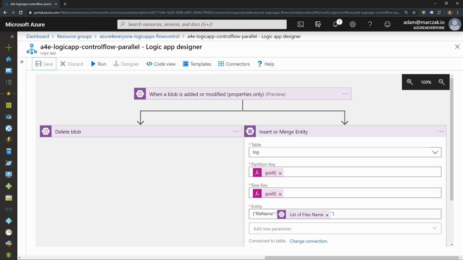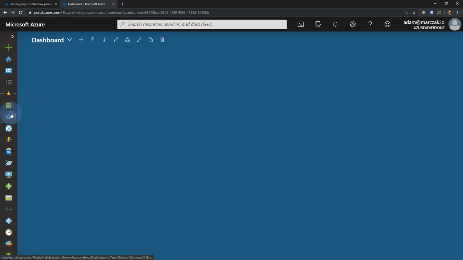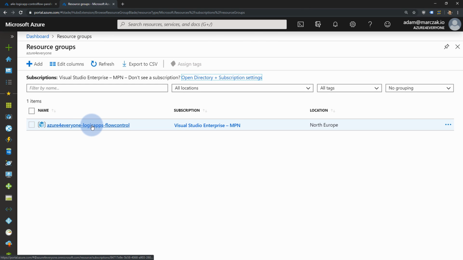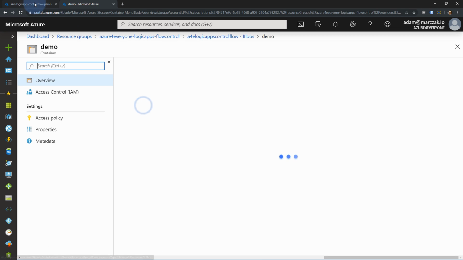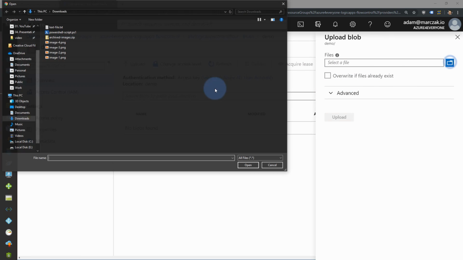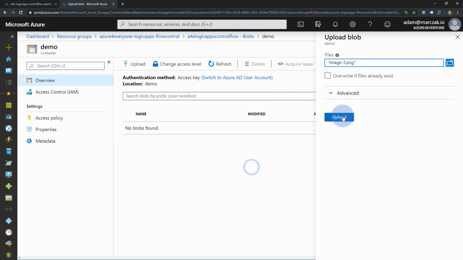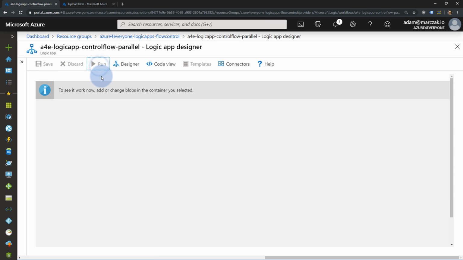So I will open a second tab on the portal, and in this tab I will open the resource group, open the storage container, and I'll be uploading here some files, and I will keep Designer open in a second tab. So I will hit upload, choose some files, and I'm gonna choose some image file. In order for our execution to start right away, I'm gonna hit run to force the execution to run right away, because I don't want to wait those 3 minutes right now.